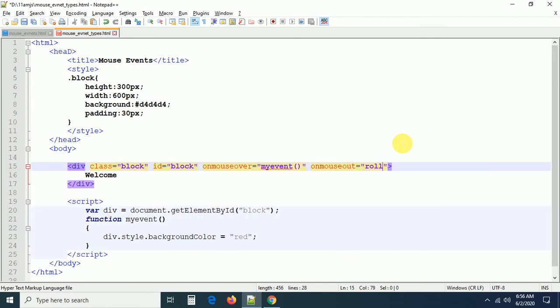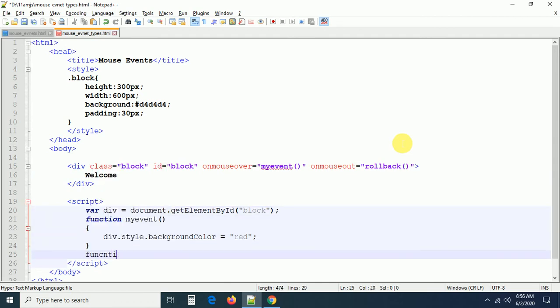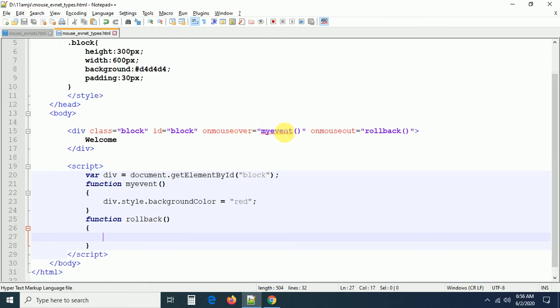Let us write a function called rollback, or anything. You can write any function, no worries. I am writing rollback. This function is also going to be defined. When I am removing the mouse, you have to get the color back. What exactly is the color? Some dark color or gray color we are giving. I want to get the color back. So when you hover, this event is going to be fired, and when your mouse goes out, this one is going to be fired. We can fire two events, two event attributes, on the same element. We can write a click event also, no problem.